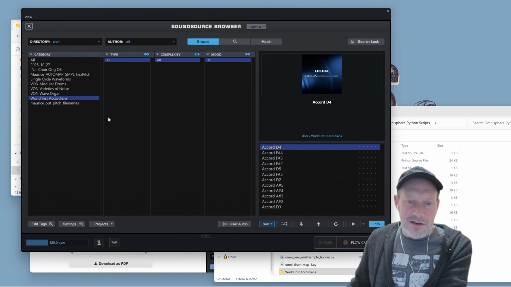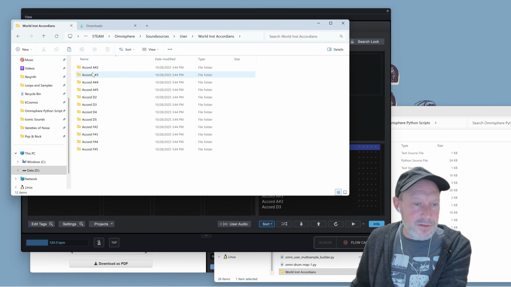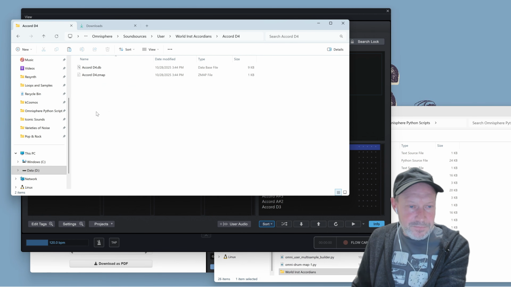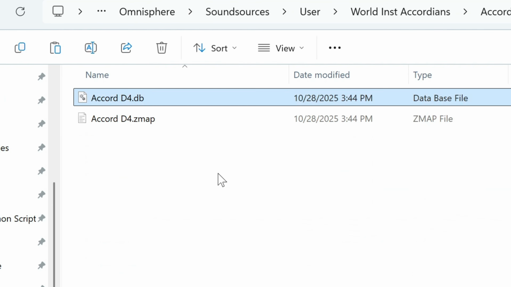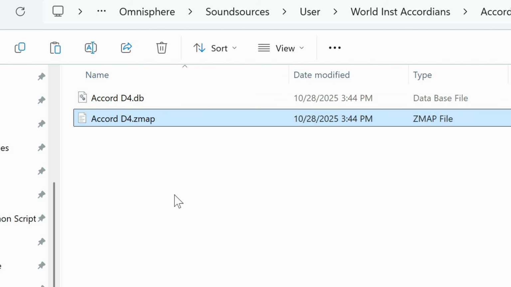So let's look at a chord D4. There'll be a folder here, a chord D4, and this creates two files in it. There's a chord D4 .db, which means database. And this is actually where the wave data goes, but there's also more information inside this file. And then there's another file called .zmap. And the zmap, as you might guess, controls the mapping for the sample across the keyboard.